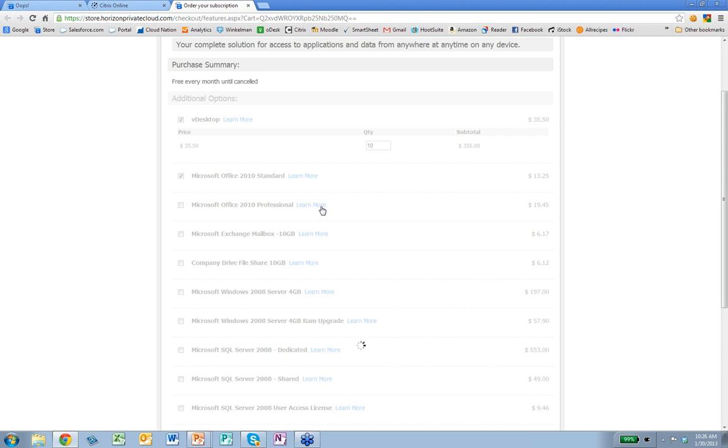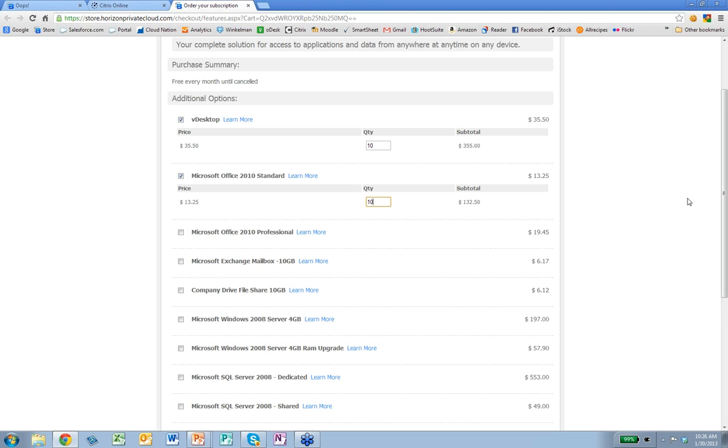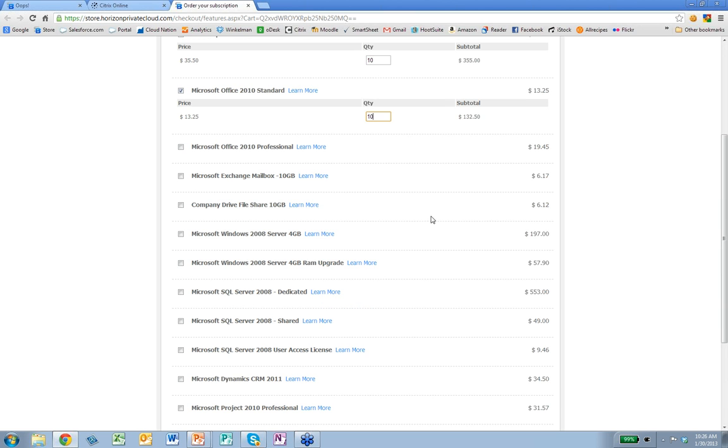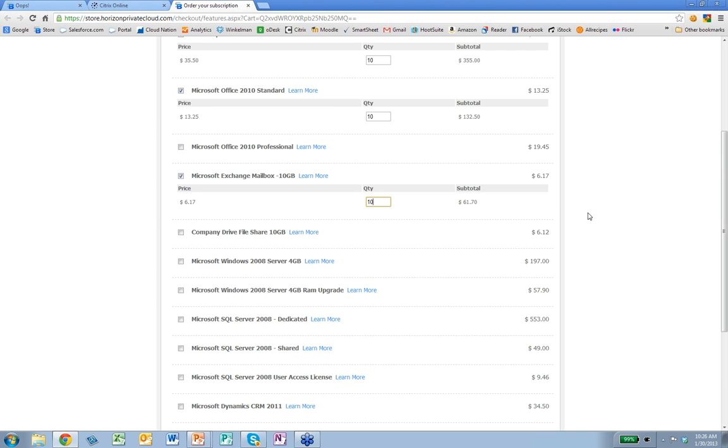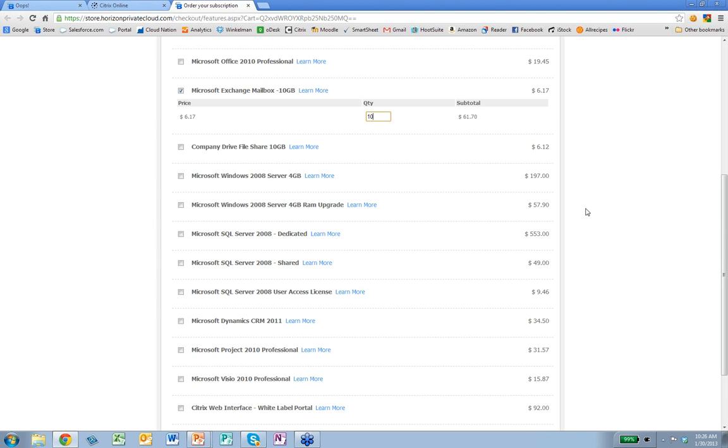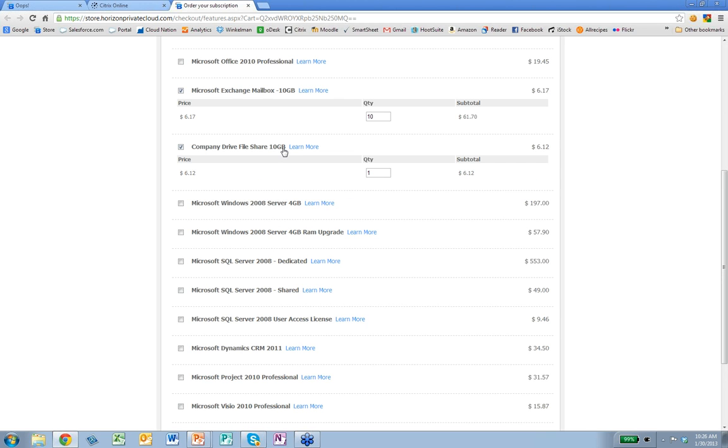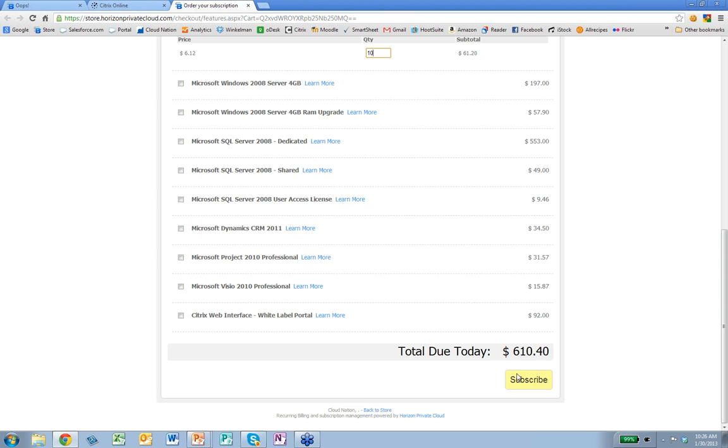Let's say we want to offer Microsoft Standard to our client. Let's say we want to offer Exchange. And let's say we want to come down here and have a company drive for a file share, and we offer that 10 gigabytes at a time, so let's say we want to get 100 gigabytes. Now we can look down here and see, on a wholesale basis, in other words, this would be your cost to provide all those services to your client on a monthly basis.